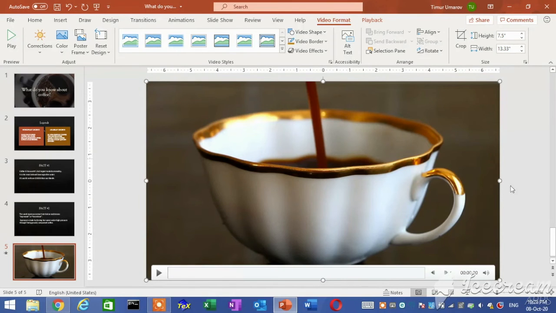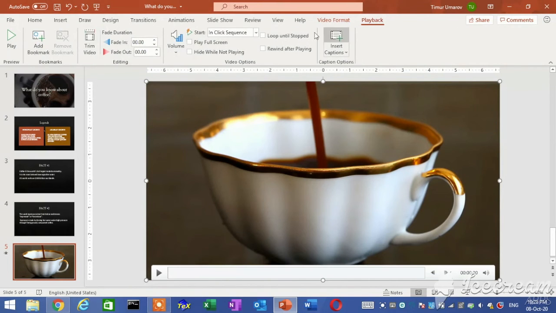Let's insert the video on this slide. To make the video loop, go to the Playback tab and select the Loop until Stopped checkbox.